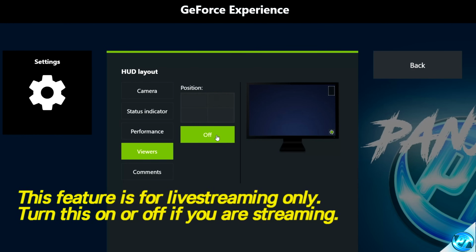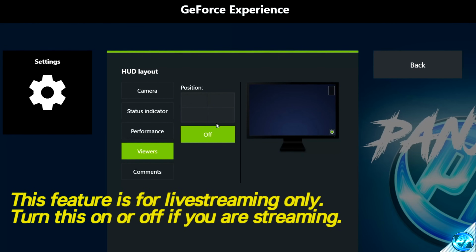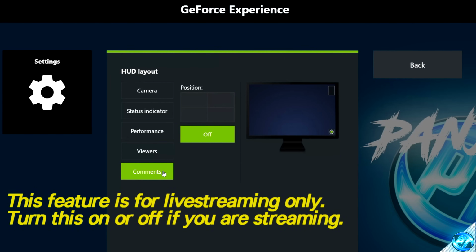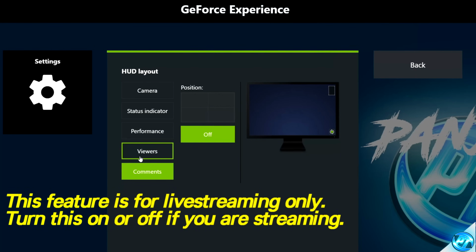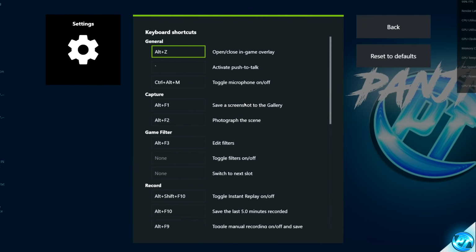We can then navigate down to viewers. This is going to be for those of you that are live streaming if you wish to see your view count on screen whilst playing a game. Again, select the position. Same goes for the comment section. This is a live streaming only feature. Once we're done with inside of there, we can then select back, then navigating down to keyboard shortcuts.